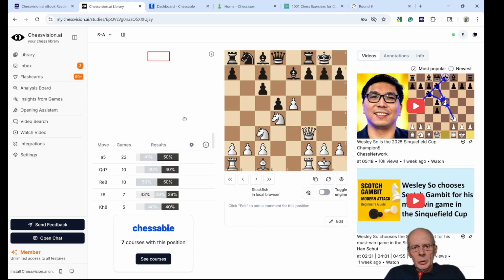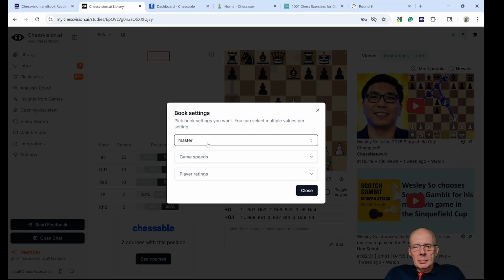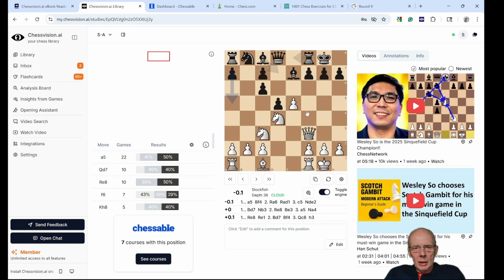And now I want to show you, right? So here you have available, just like in the ebook reader, you can see the openings book, you can see the Chessable courses, and you can see the related videos. And of course, I can also mobilize a local or cloud engine. But here you can configure your book settings. Well, let's assume that you want to do it on master level for now.